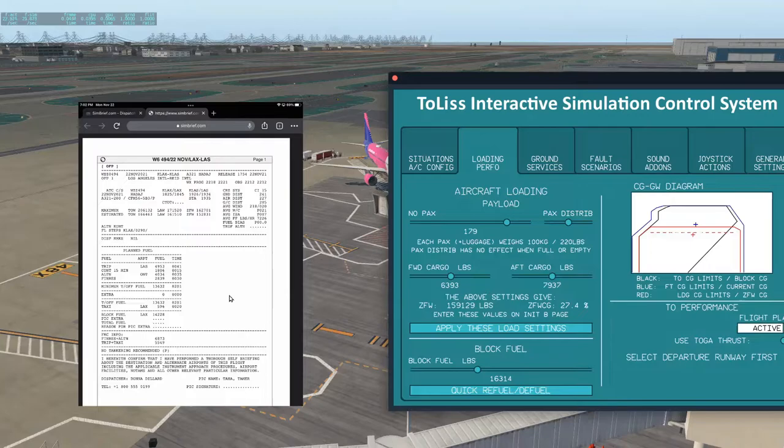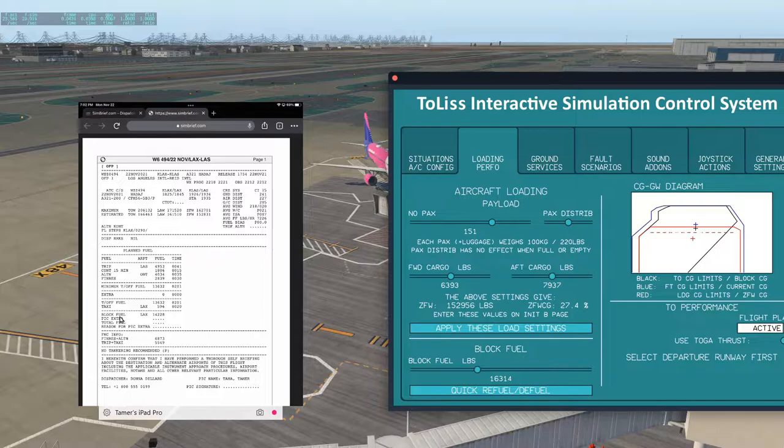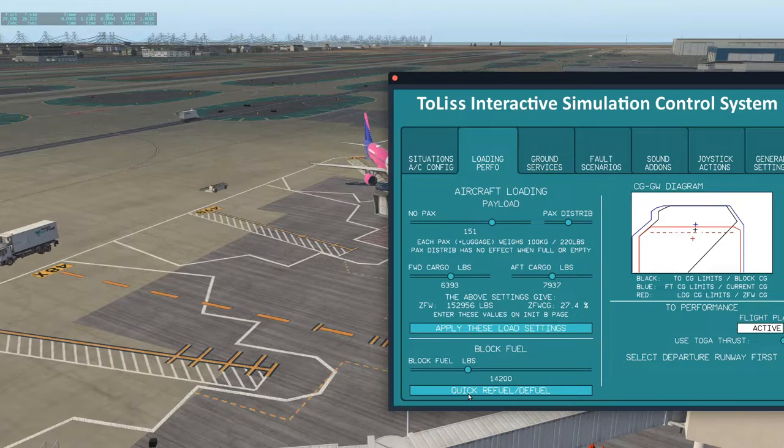All right, so the estimated zero fuel weight is about 153,000 pounds. So you want to try to make the zero fuel weight here about 153,000 pounds. Now reduce this. Close enough. And for the block fuel, it looks like it is about 14.2. Let's put 14,300 pounds. Okay, 14.2 is close enough. That's good. So that's the loading for the aircraft.